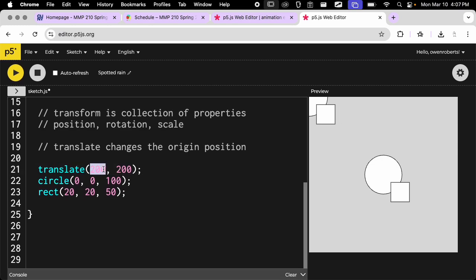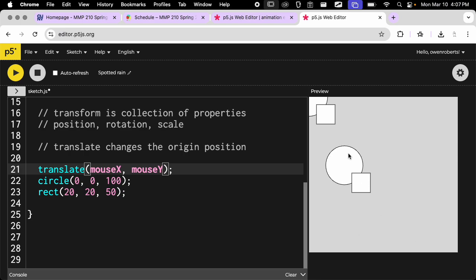So if I move this anywhere, like if I make this mouse X, mouse Y, just as an example, wherever I translate to, so I'm translating to wherever the mouse is right now, that becomes the origin position of my sketch. And everything that I draw is related to that origin position rather than the original top left corner. And so this gives us a lot more options in terms of changing things like rotation and scale, because we can rotate around different points and we can scale into different points and do other things like that.